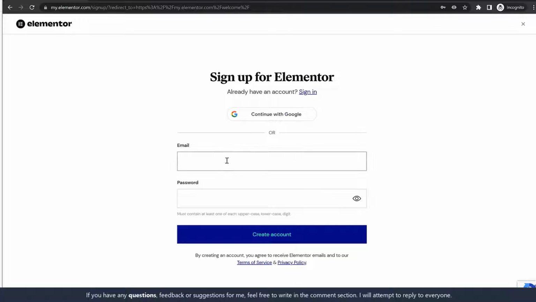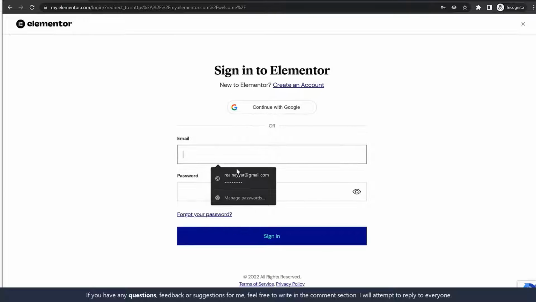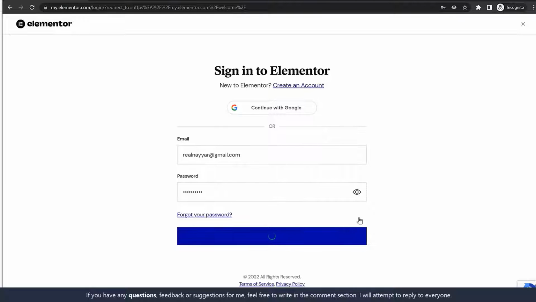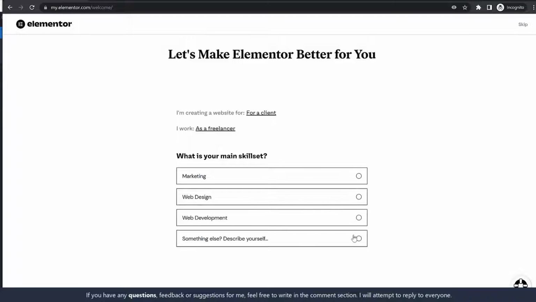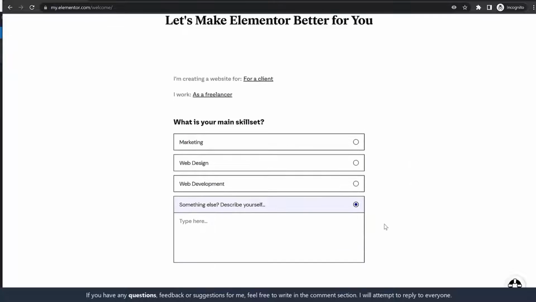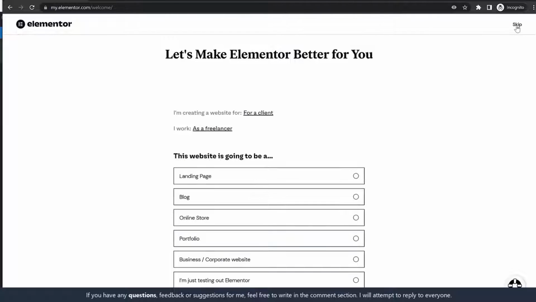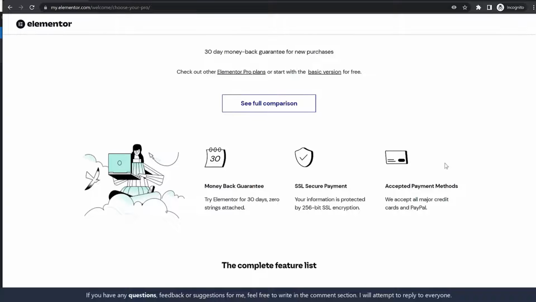Now they will ask you to create a new account. Just enter your email and password and this will create a new account for you. If you already have an account, just enter the email and password and click on sign in. Once you log in, they will ask you a few questions, like who you're creating this website for. This is also just a simple survey. If you want, you can fill it in, or you can click on the skip link at the top right corner. Just click on that skip link and this will skip this.